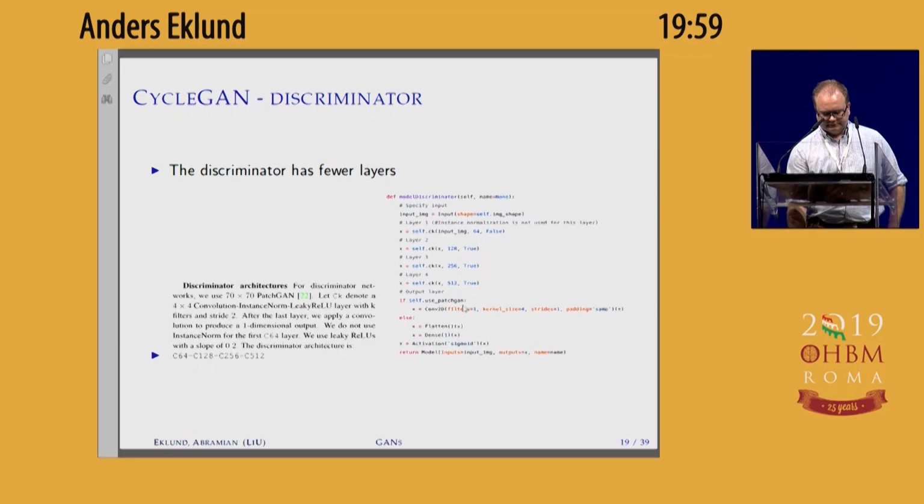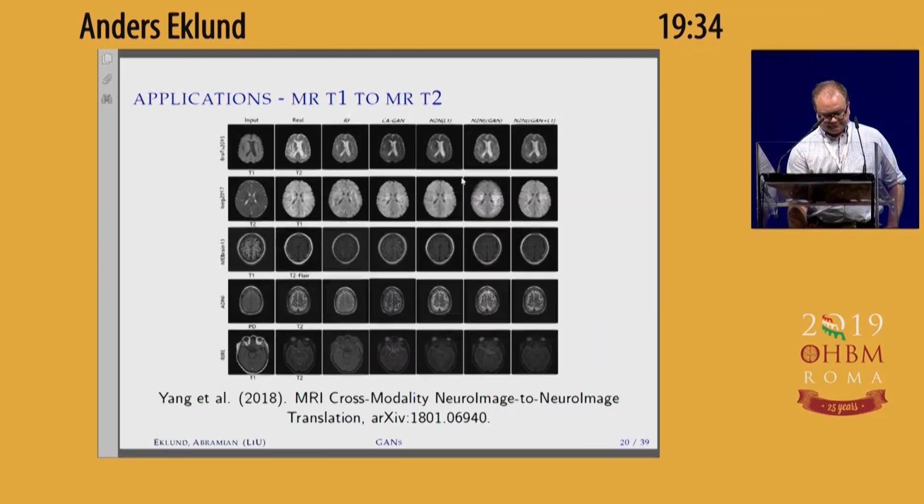And then you can decide if you want to use the patch GAN or if you want to convert the final image to a vector and use a fully connected layer for the actual classification. But this is the whole code for a discriminator, so it's pretty easy to write in Keras. So let's look at some of the applications.